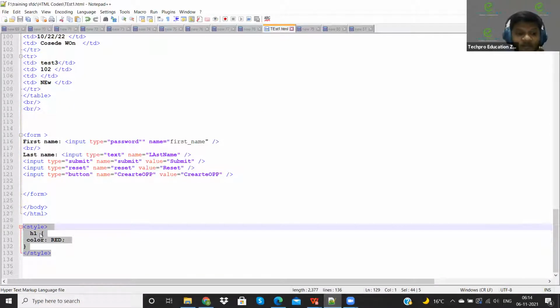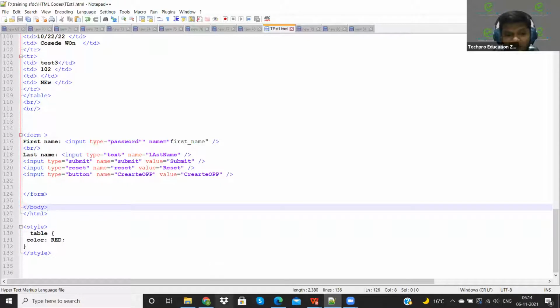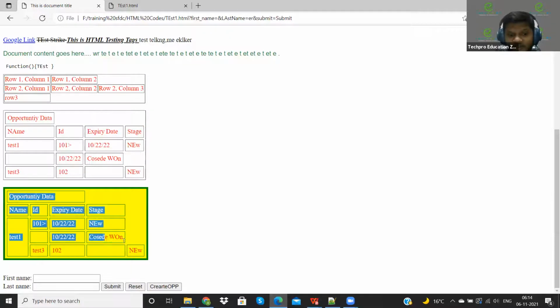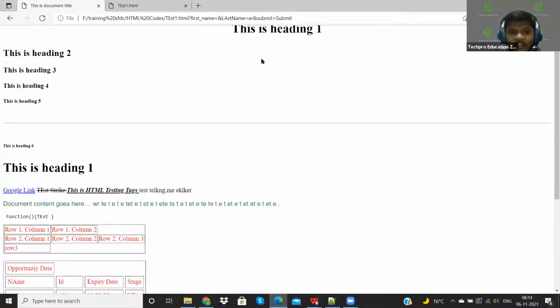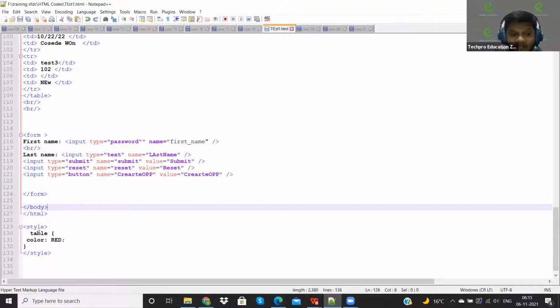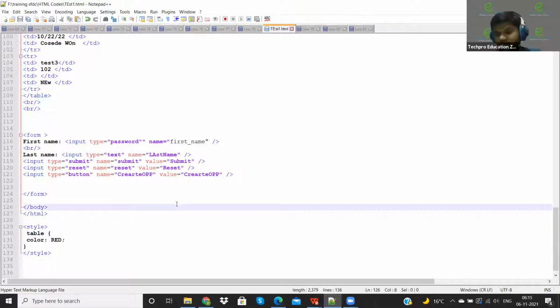Now if I do the same thing for table, let's see if the table has this color or not. Can you see this? All the tables' color becomes red, right? This is changed. So it depends. The h1 selector no longer becomes red because we have mentioned the table selector here in place of the h1 selector. That's how we use CSS here.